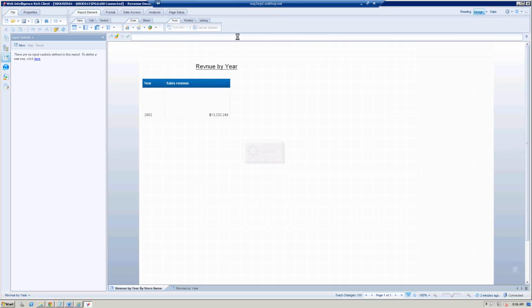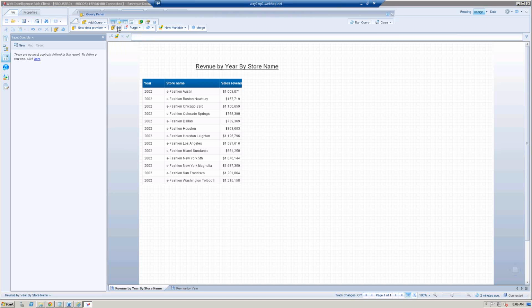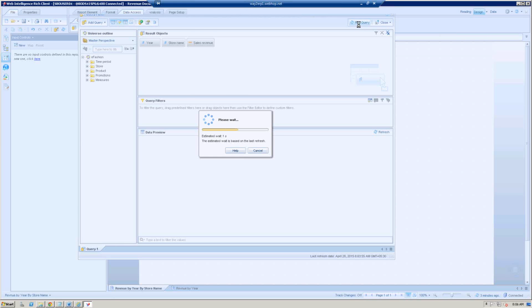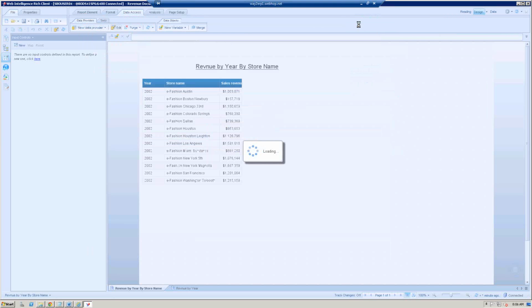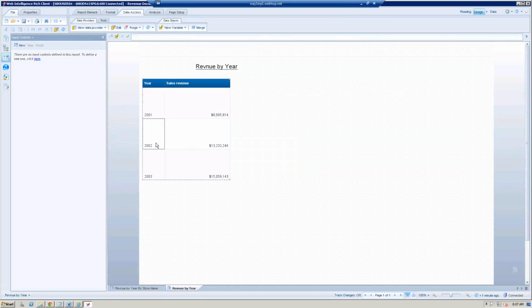Now what I wanted to do was go back here, go to the data access, say edit. I'm saying edit data provider. The data provider is the universe here. Go back here, and I want to remove last year and run the report. It's running the report for every year. And here it is. You have 2001, 2002 and 2003, and these are the sales revenues.